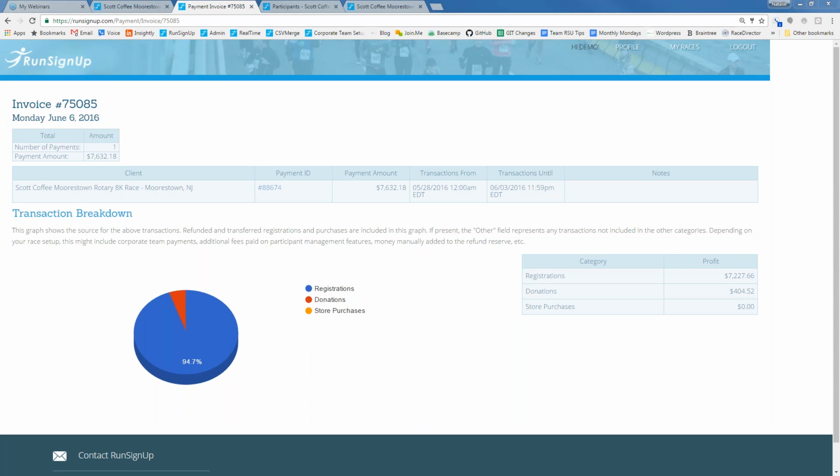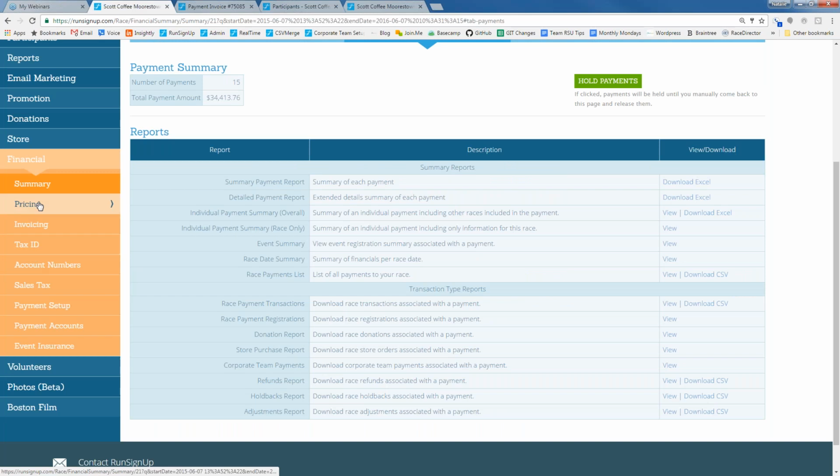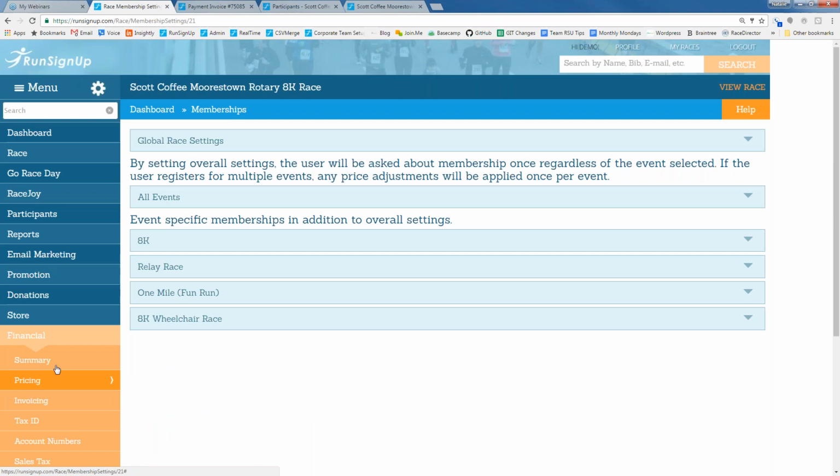Will that include membership payments? It depends on the type of membership you're using. This box is very small. I'm sorry, I'm having a hard time seeing your question. Membership payments. It depends if you're using RunSignUp's actual club membership integration or if you are using just a membership discount, which can be set up under financial pricing membership.